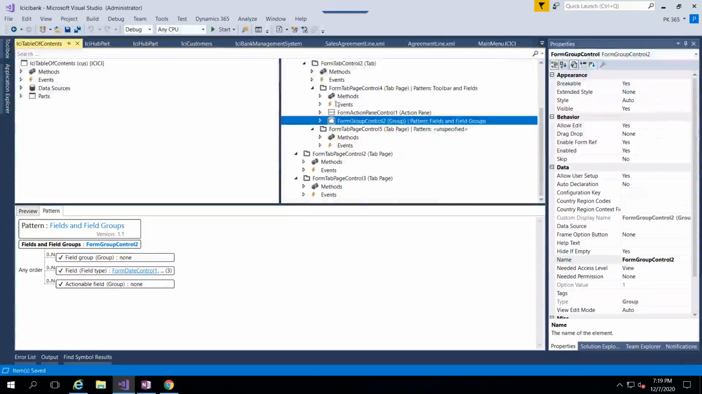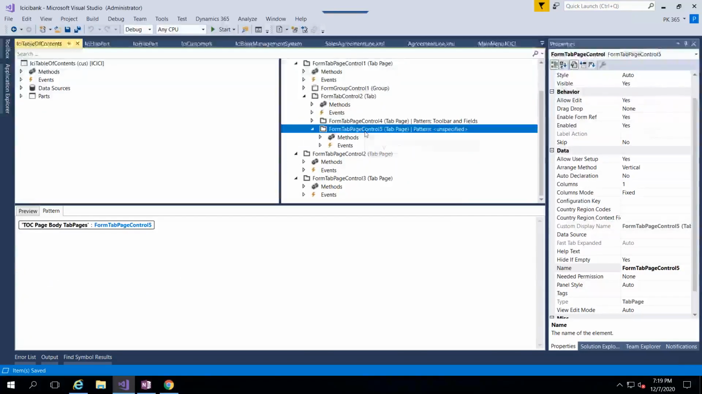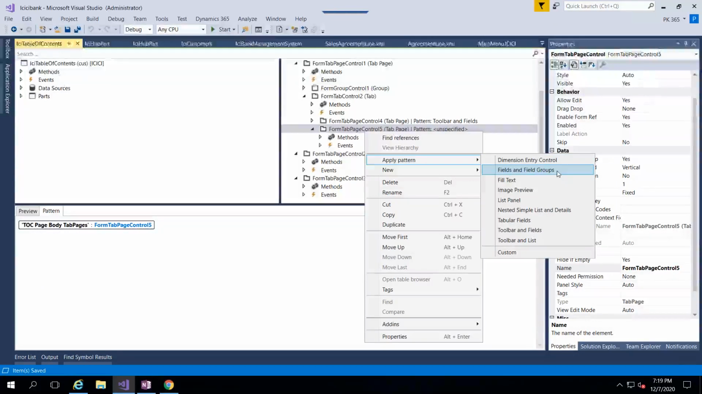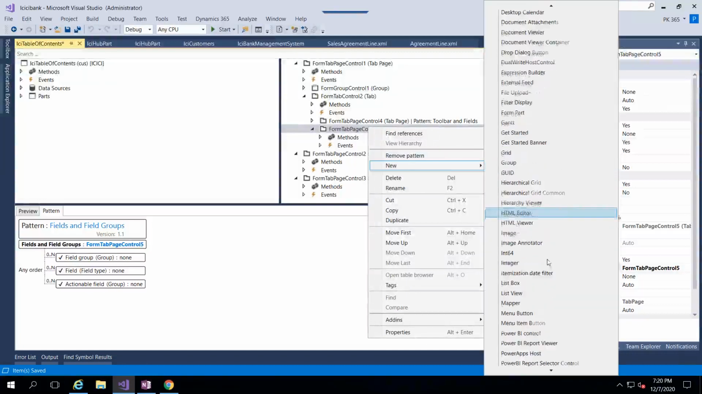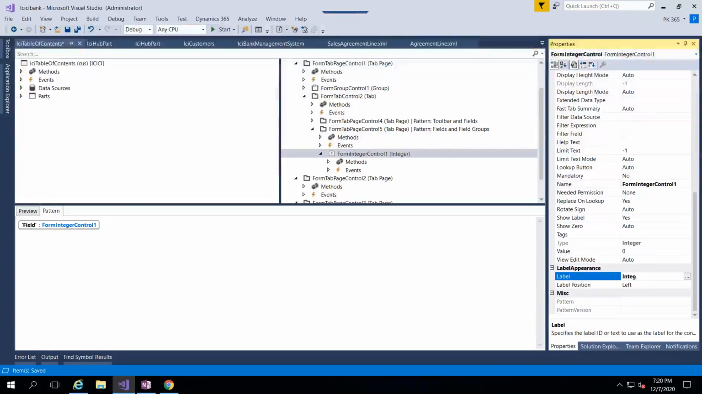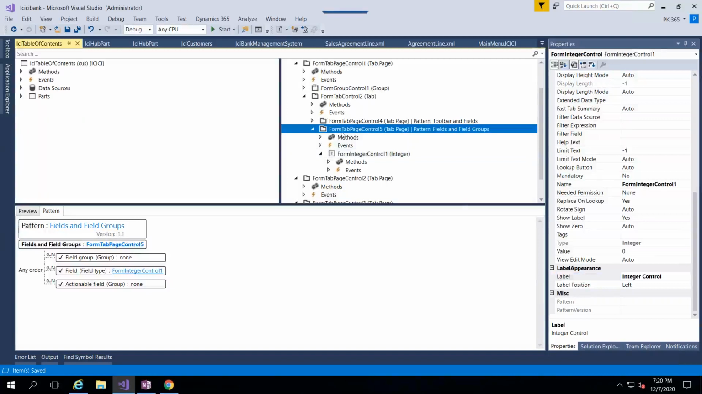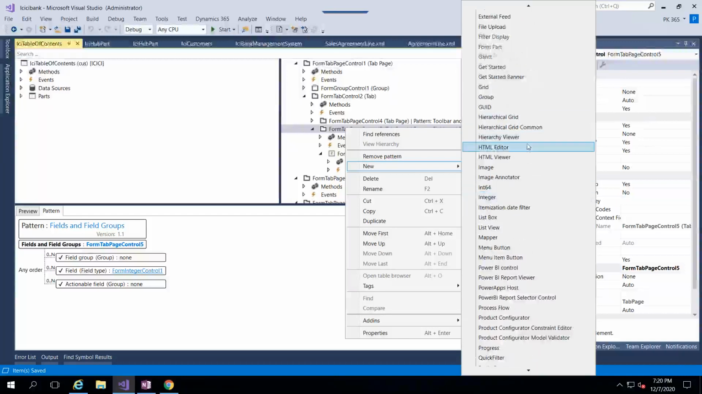Okay. Now I have added a few fields to this tab page. Good. Now I want to select the next one. Apply pattern. Here I want to apply... Okay. Here this panel toolbar and these are not going to work. Fields and field groups. Right click on the new, and then take the integer control label. You can select integer control, save, and then you can right click on the new, and what else is there?